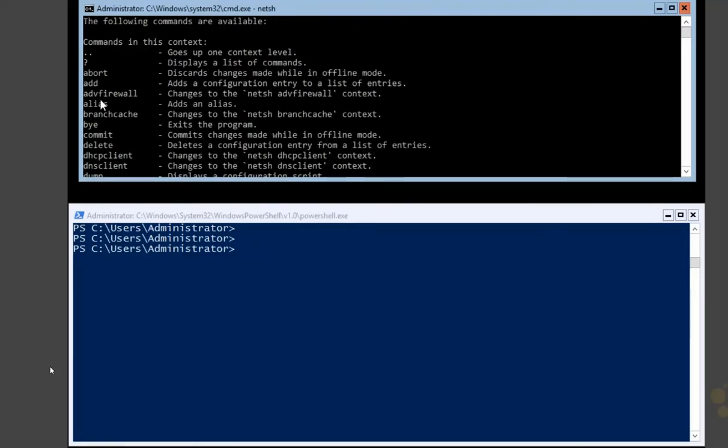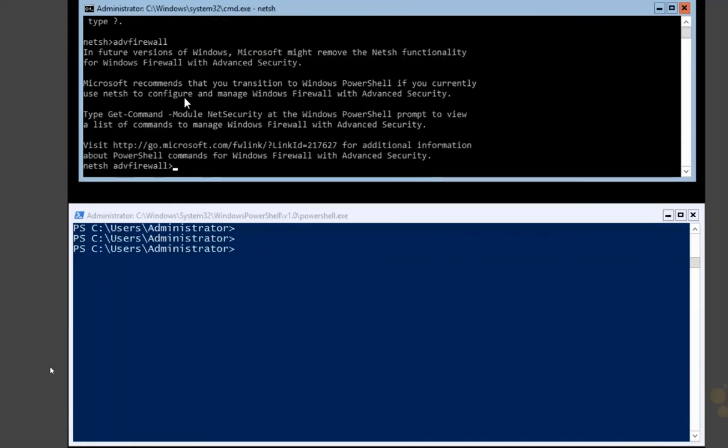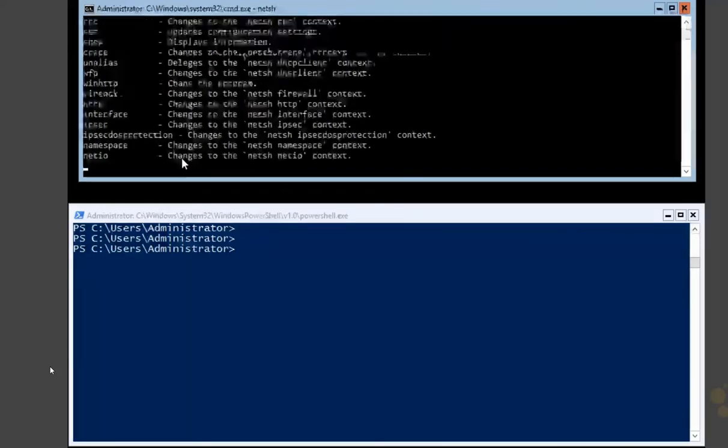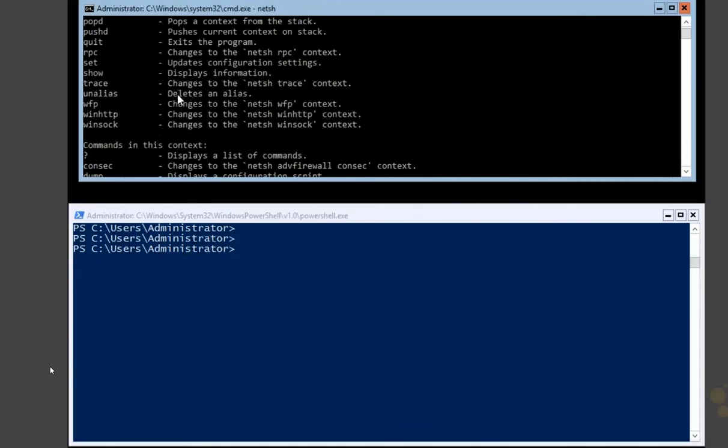If we head up, we're looking for ADV firewall. So now we can just type in ADV firewall, and now we are inside of that. And I love this message. Check it out. It's basically telling you, don't do this anymore. Get familiar with PowerShell because the future is PowerShell, and who knows how long these legacy command line tools will be around for. But now we can do another question mark. We can see all the things we can do with the firewall.